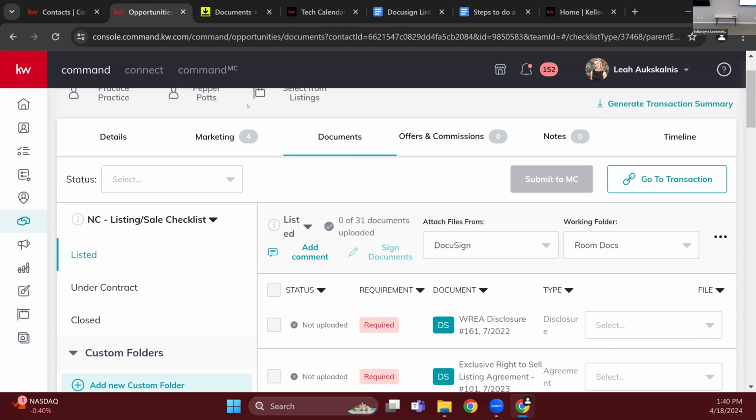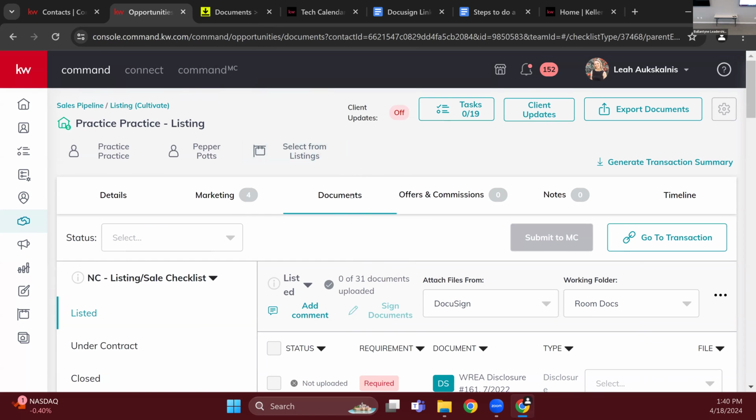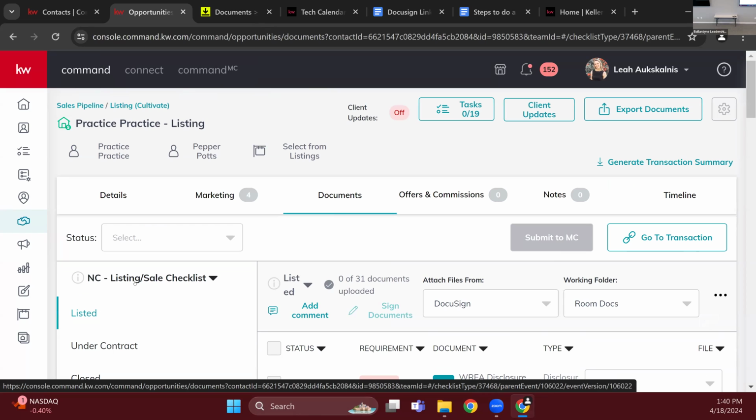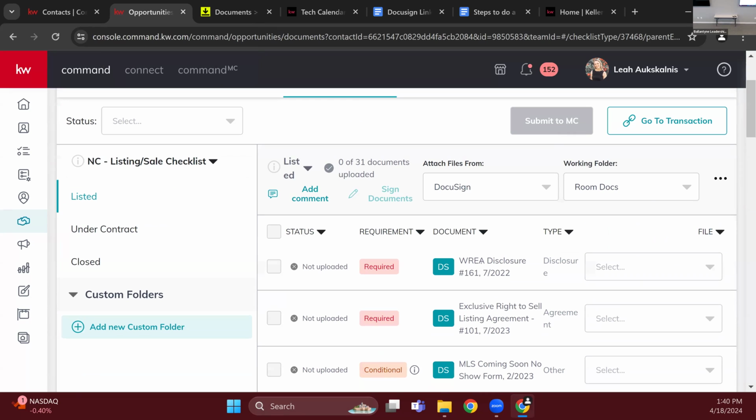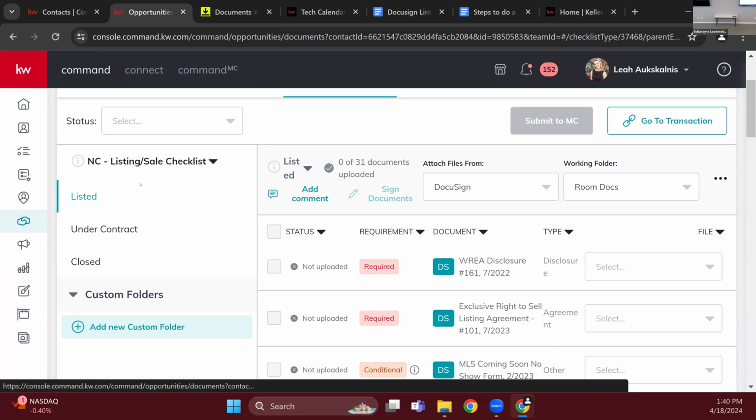All right, so what we're seeing here, I'm in my opportunity in the documents tab, and if you need help getting back here, please don't hesitate to let me know. All right, but where I am in these checklists, this was the essential part I harped on, that we need to select the checklist first, right? This is what this checklist does. Okay, so the checklist here will show you all the forms that you're required to add to get paid, or to be in compliance. So on the left-hand side, especially if you selected a buyer one, you might need to select under contract first.